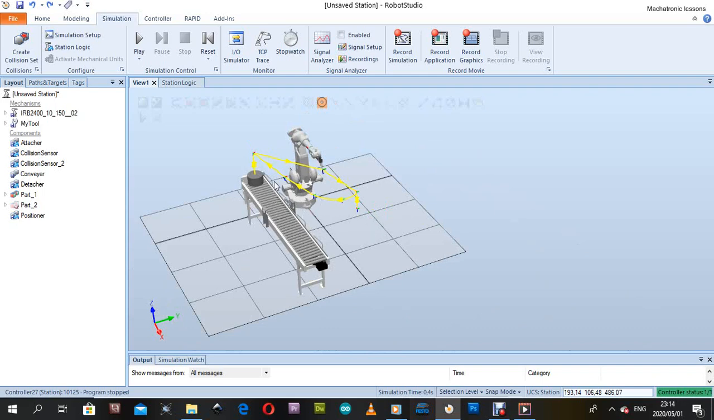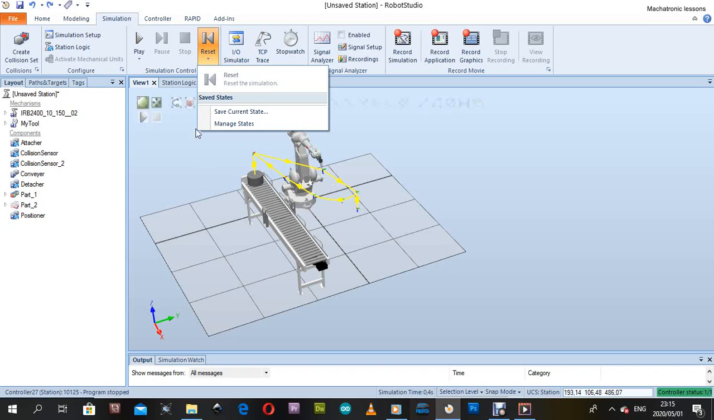But for now, at least we actually managed to pick it up from the ground and then we put it here. That's really, really nice. We should be proud of that.